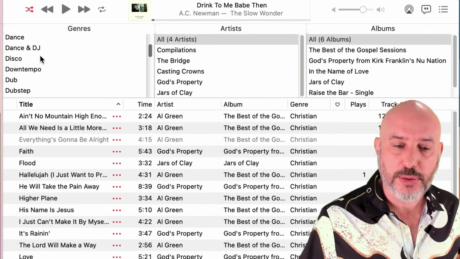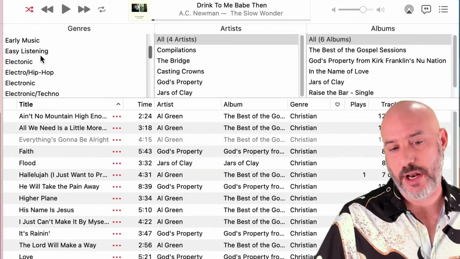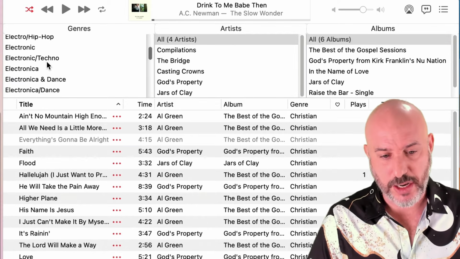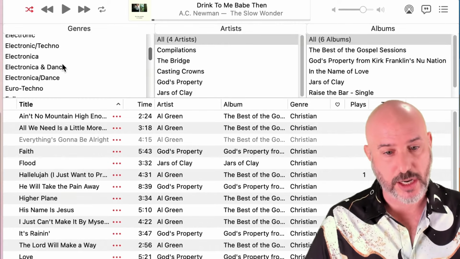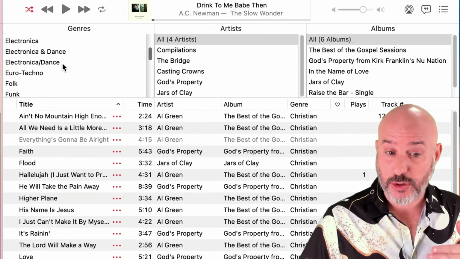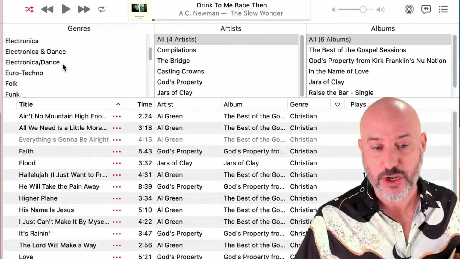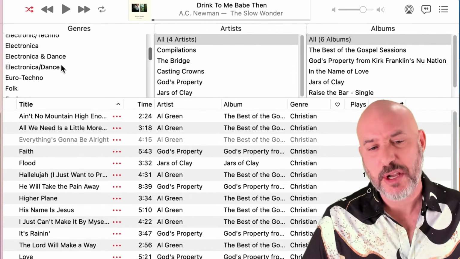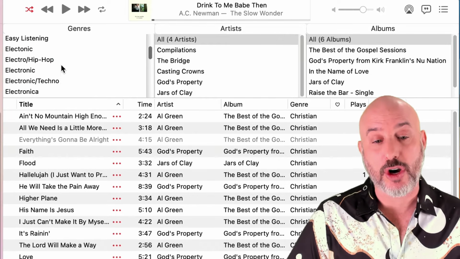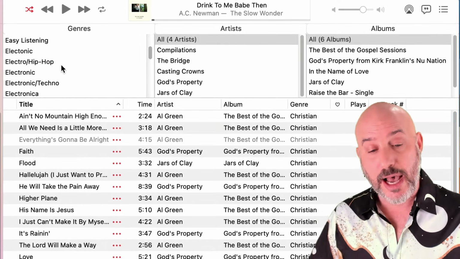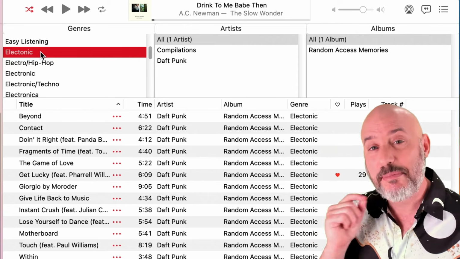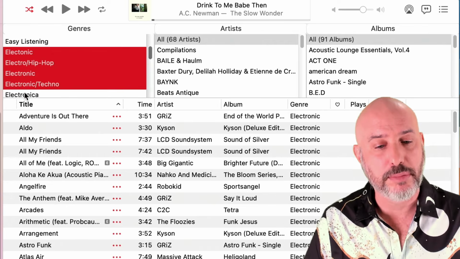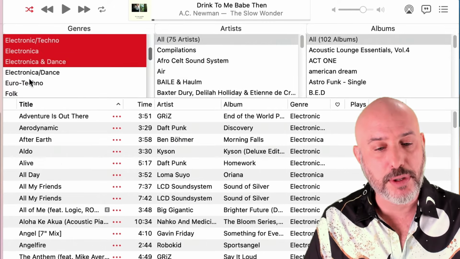So as I scroll through genres, I want you to look at electronica, okay? We've got electronic. We've got electro hip hop, we've got electronic techno, electronica and dance, electronica/dance, and Euro techno. Guess what? It's all electronica to me. So what I'm going to do is select all of these genres. To do that, I'm going to click on the first one and hold down my Command button while I click on the other ones like this. Boom, boom, boom, boom, boom, boom, boom.